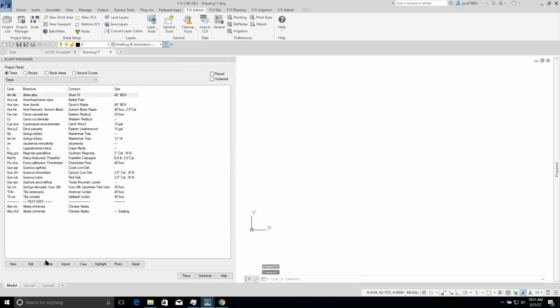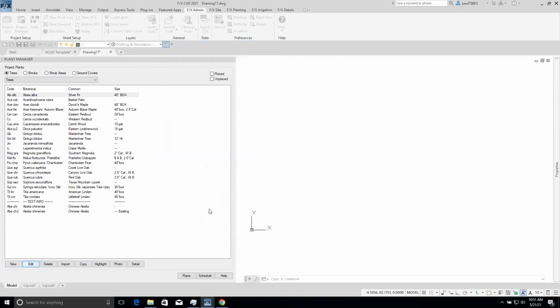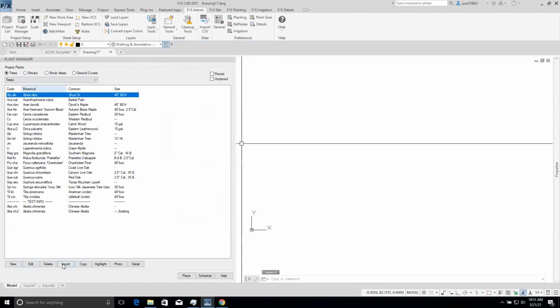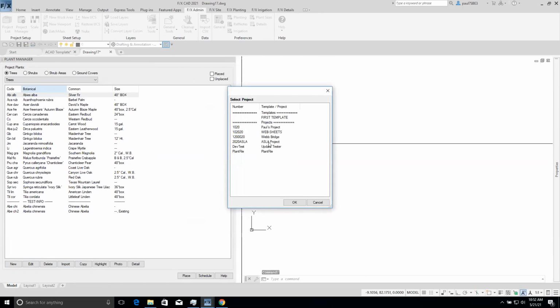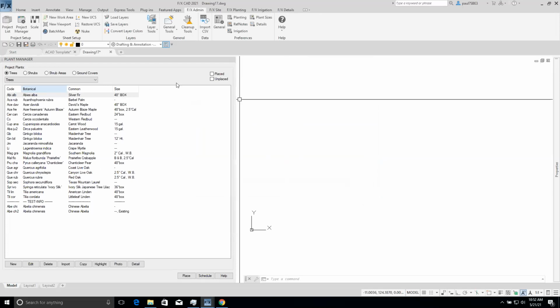So all this data from that other project is now copied over into this new project. I can continue doing this with different projects if I have different projects with different plant information. It looks like I already have probably all of these in there. I tend to use the same plants a lot. But if they were different, you could pick and choose which plants you want to add in from those different projects.